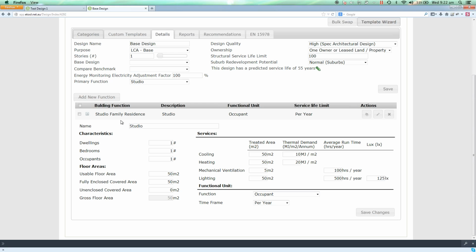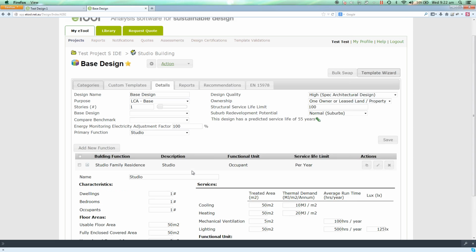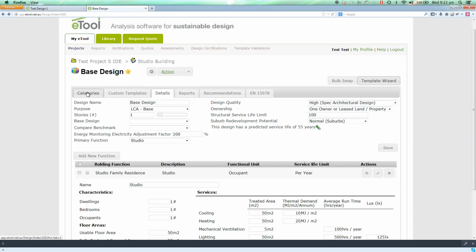So in this case, it's a studio family residence, so we know it's residential, and these attributes are linked to or customized to this type of function. So you can also use eTool for assessing a road or a bridge or a stadium or a commercial building, and these attributes that the user interface asks you to enter relate to that type of function. And so we know from here that we've only got one occupant, and that's the plan for this building.